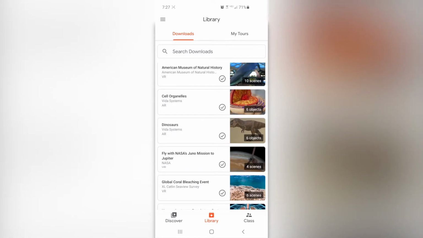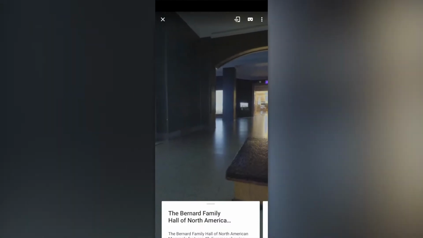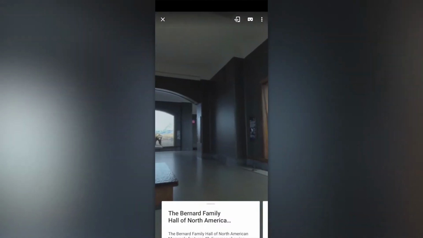that we can interact with. If I click on this first one, American Museum of Natural History, this is a VR tour of the American Museum of Natural History. And I have three options. If I click view, I can simply view the tour on my cell phone without any other extra stuff. So clicking and dragging around allows me to view the different spaces inside of the Natural History Museum.